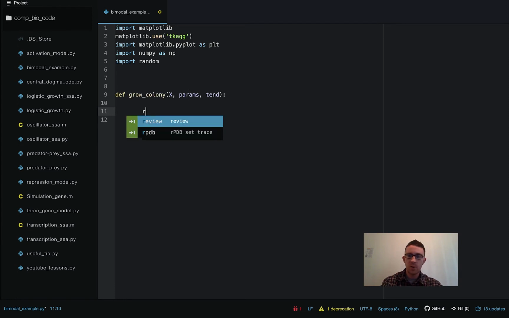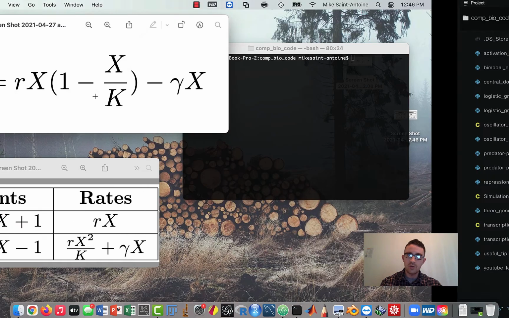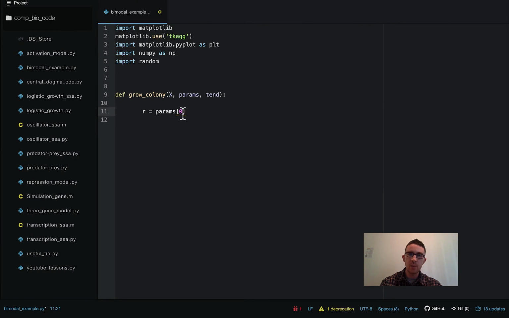When we define our parameters, the growth rate r is just going to be the first item in this params array. Then k will be the second item in the params array, and gamma will be the third.